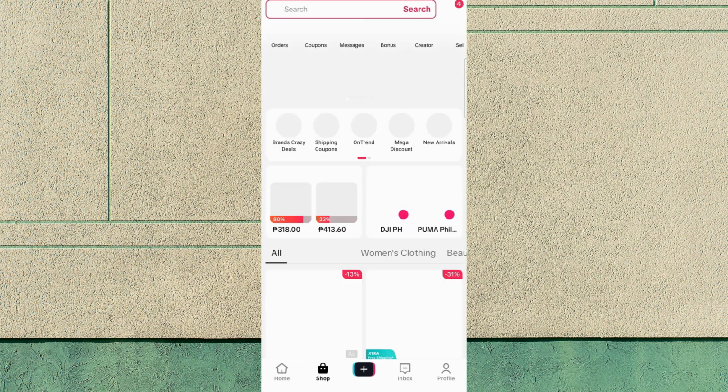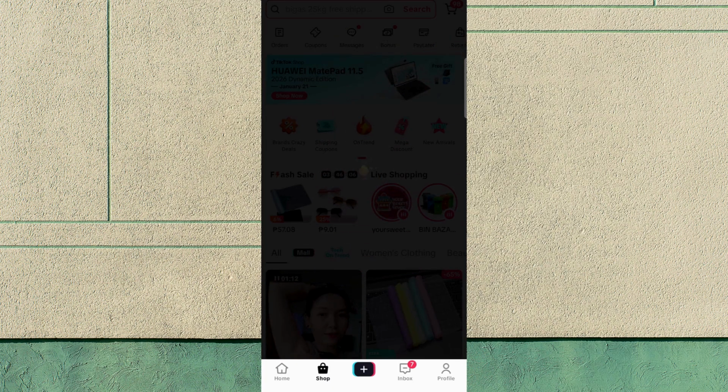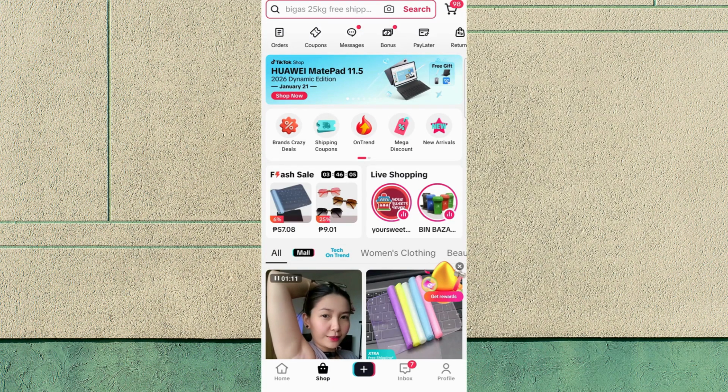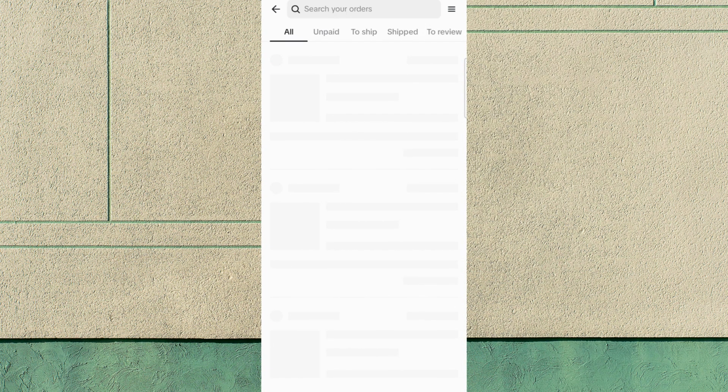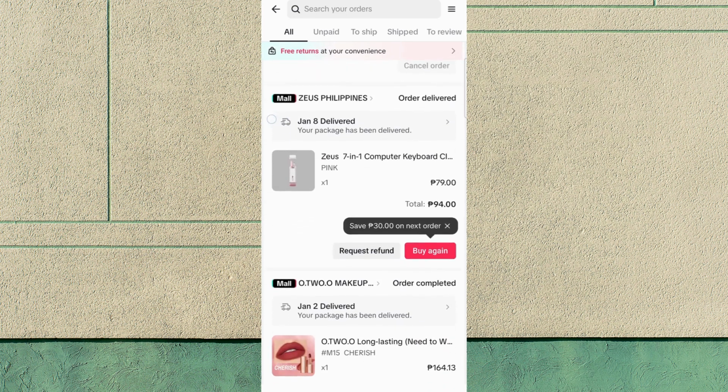From here, look for Orders. This is where TikTok keeps your purchase history, so you can review all the items you've bought through TikTok Shop. Tap Orders to open your list. Find the item you want to refund. Take a second to double-check you've selected the correct order, especially if you've purchased similar items.